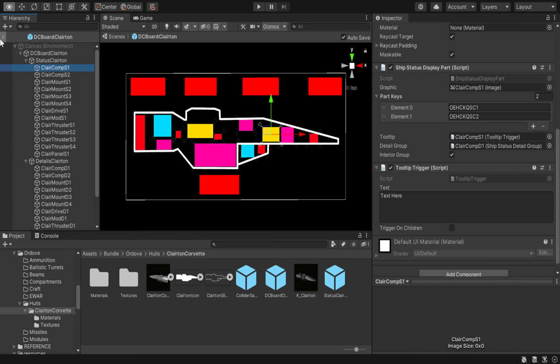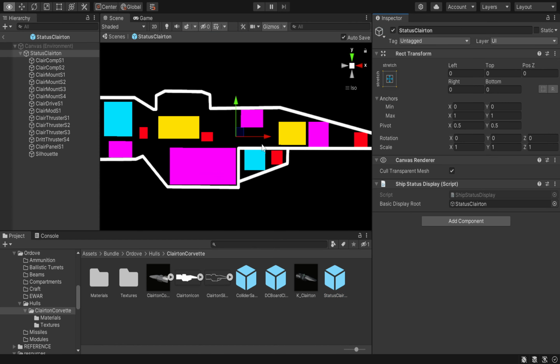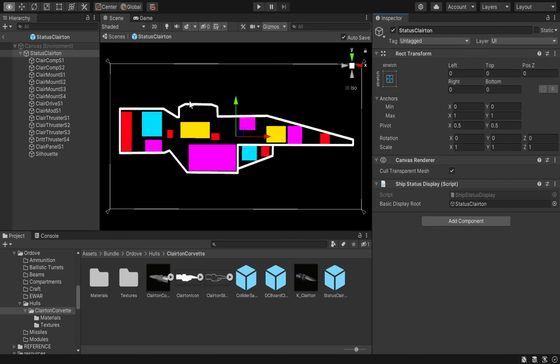Welcome back. So in this video, I just wanted to do a little bit of covering on how to put together your status boards and your DC boards. So just to go over the general structure of a status board, since again, there's a more in-depth guide to this. But at the heart is your main root prefab with just a rect transform, a canvas renderer with cull transparent mesh turned on, and then a ship status display. And in this basic display root, you're just going to feed the root prefab into itself.